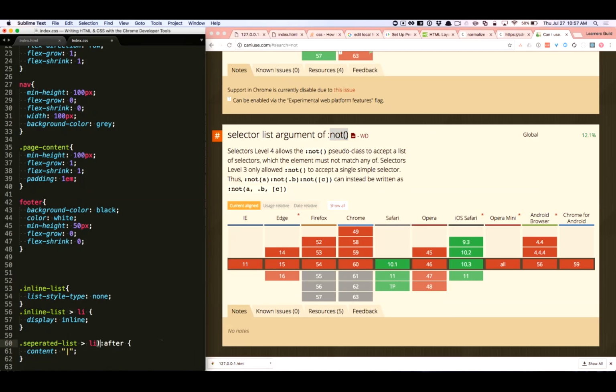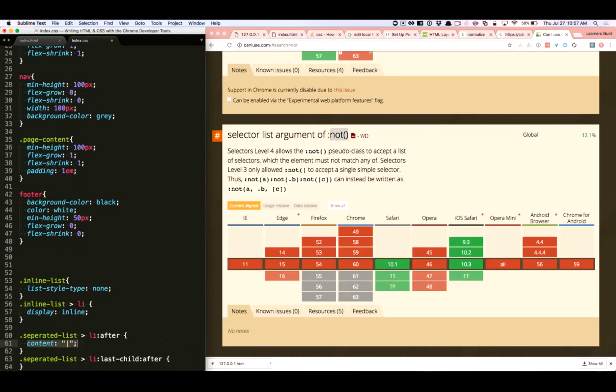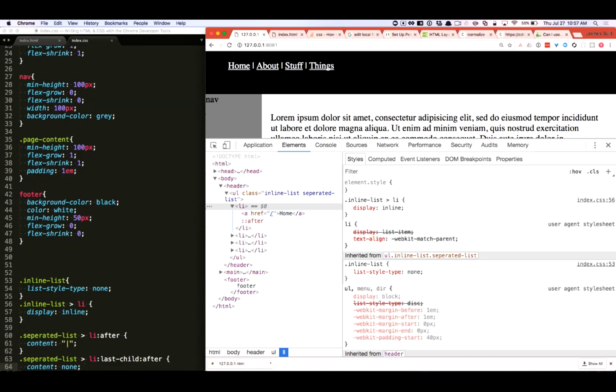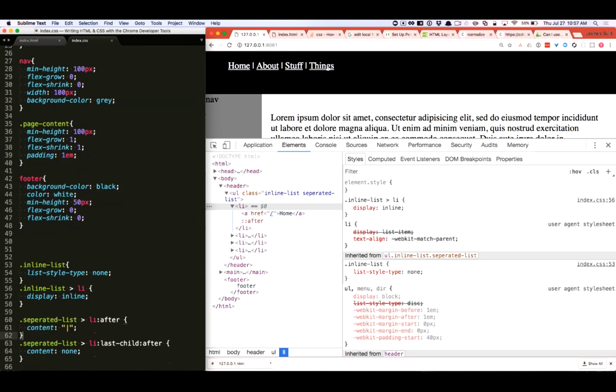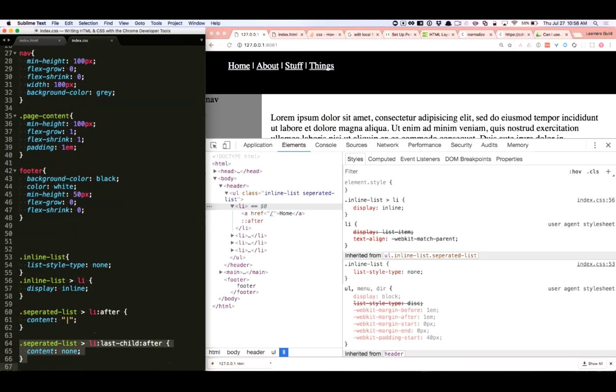Another way to do this without using the not is to do something like this. We're just going to say all LIs, and then we're going to provide another style that undoes that, basically. I think this will work too. There we go. So I'm just saying all the LIs have this pipe after them except for the last child. Yeah. So that's probably another way to do it.